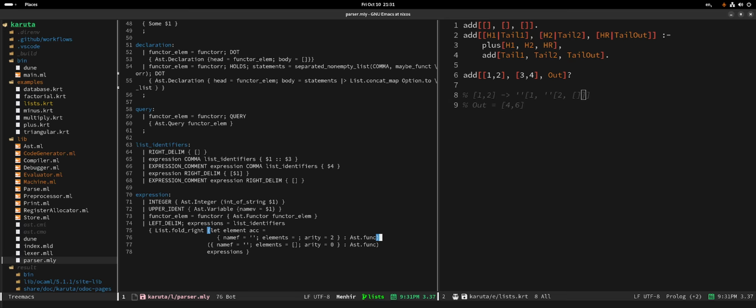A functor with arity two. And then we're just going to build a list with the element cons accumulator. No, you're not consing the element. It's a list with the element and the accumulator. What? No. That doesn't make sense to me.